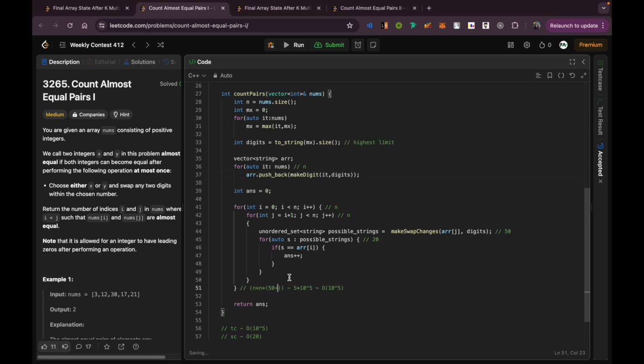This is like a 20. You can say 20. Into, this is again for this checking, if s equal to array of I, there would be a manual checking of each and every character. So you can say this is like a 6 or a 7 order checking more.